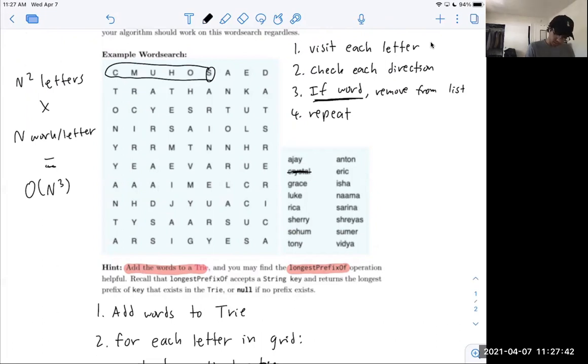And so we passed the string "sohum C" into our LPS function. LPS of "sohum C" is going to return "sohum", because we know that "sohum" is in our trie. The longest prefix of "sohum C" that's in the trie is "sohum". That means we found a word here. In this direction from this starting letter, if LPS returns an actual word and not null, we know that word is in the trie, and so we found a word in our word search.